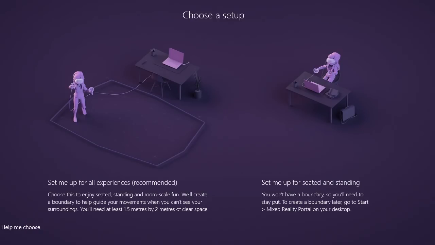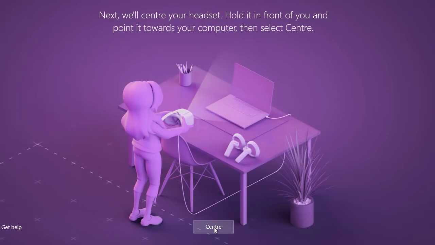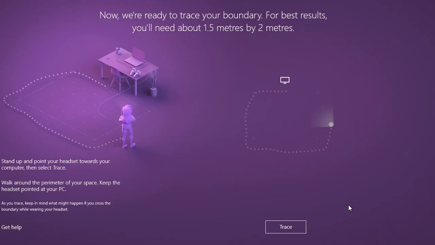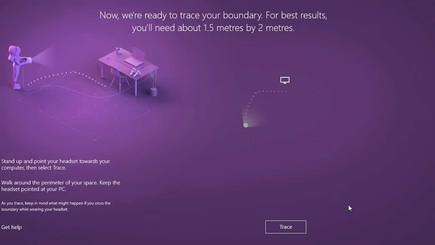Let's take a look at the recommended option first though, because the setup experience is a little more complicated. So what we want to do is select recommended, select next here. And now what we need to do is center our headset with our monitor, and then we need to trace a boundary for Windows Mixed Reality. Now what this will do is tell Windows when I'm getting too close to the edge of the space I have in the real world, it will throw up a virtual barrier telling me to not go there anymore, otherwise I will walk into a wall or something.